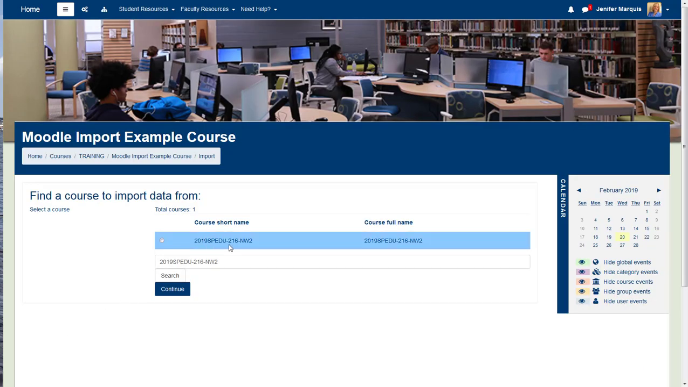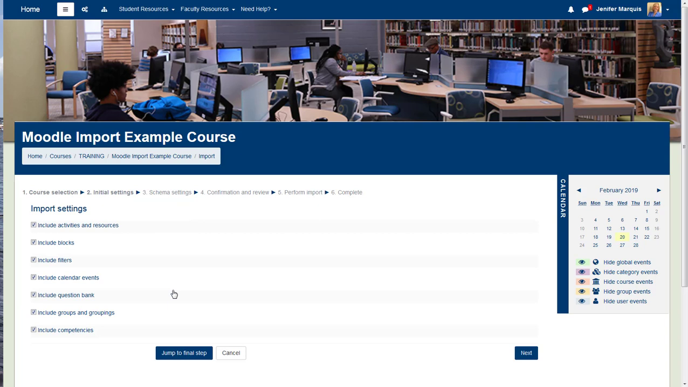Now the name of the course shows up as the only course. I select the radio button and Continue. Now if I want to import every single item from the original course into my template or shell, I will just leave all of these boxes selected and jump to the final step.